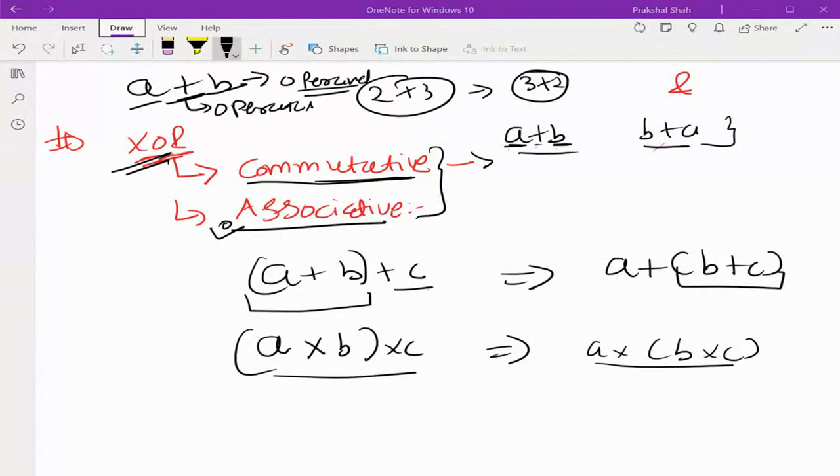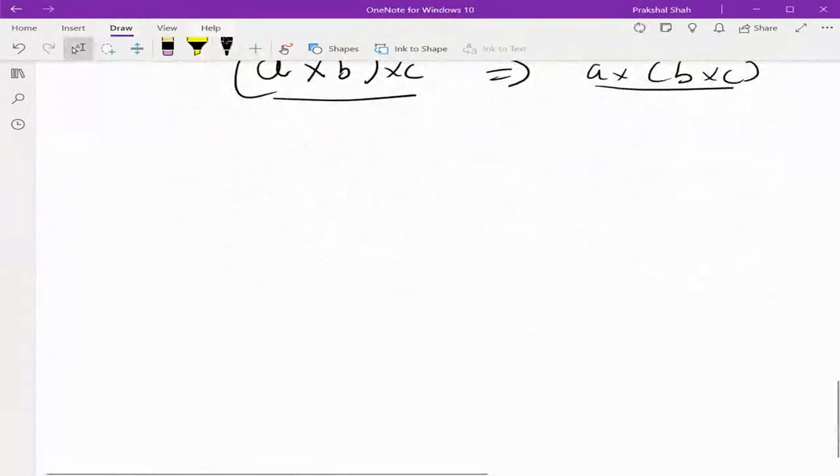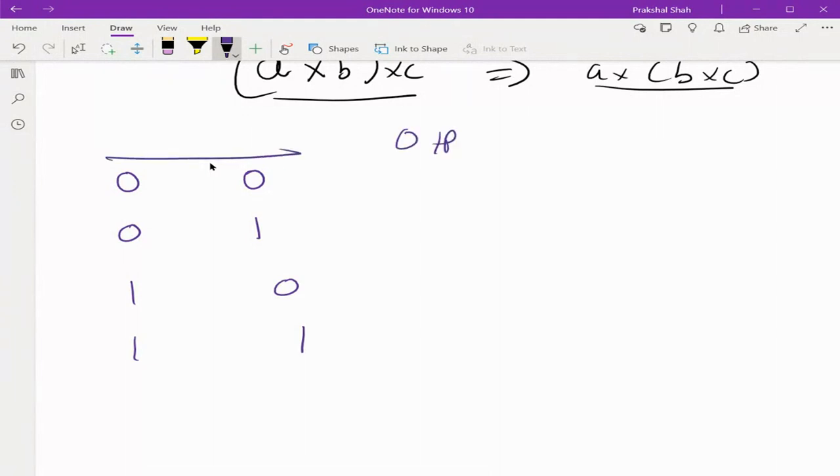Okay, now let's come quickly to the table. What does my table say? Suppose these are my inputs: 0 0, 0 1, 1 0 and 1 1. The output of 0 0 in XOR is 0. In 0 1 it is 1. In 1 0 it is 1. In 1 1 it is 0. So if my inputs are the same, my output would be 0.